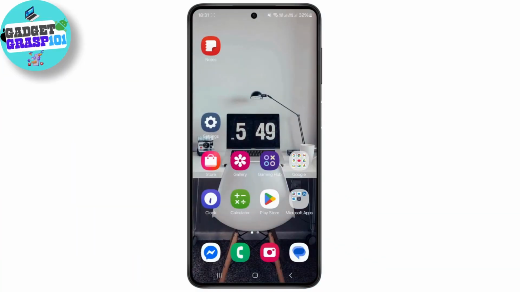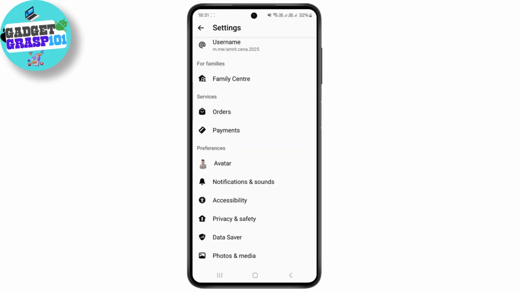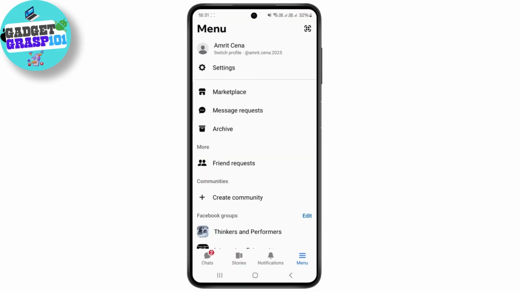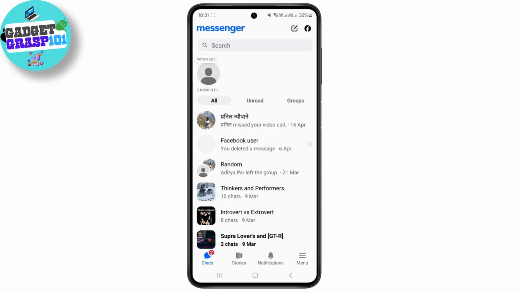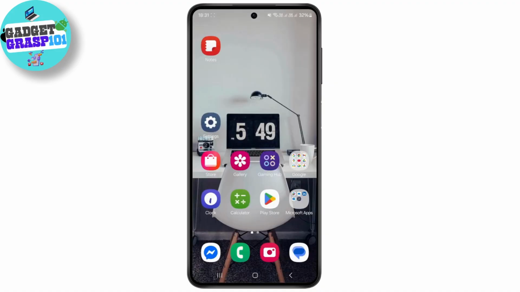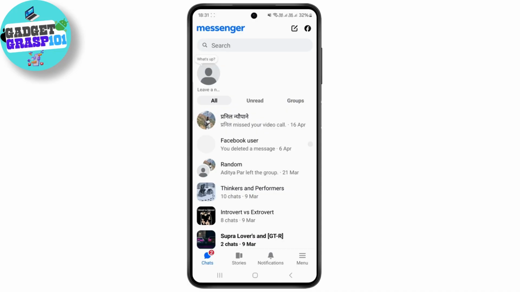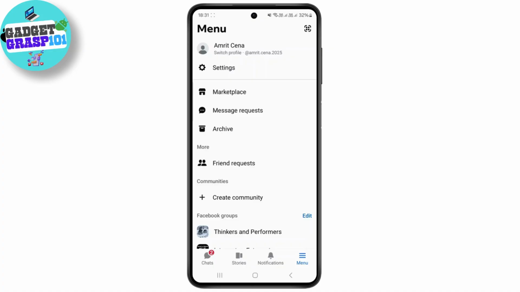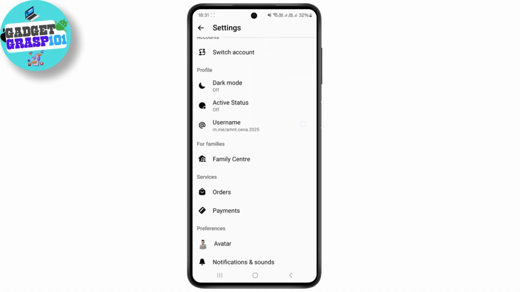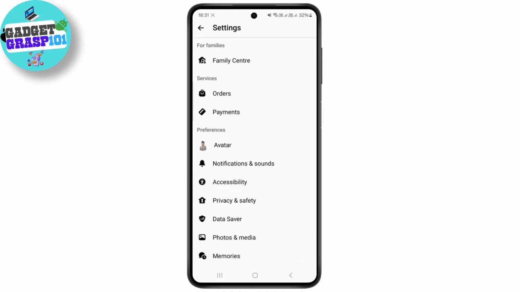In this quick tutorial I'll be showing you how you can easily change your avatar on Facebook Messenger. So let's get started. First thing you want to do is just open up your Facebook Messenger, and make sure you are logged into your account. Now simply select this menu from the bottom right corner and head over to settings, and under settings scroll all the way down until you see the option called avatar.